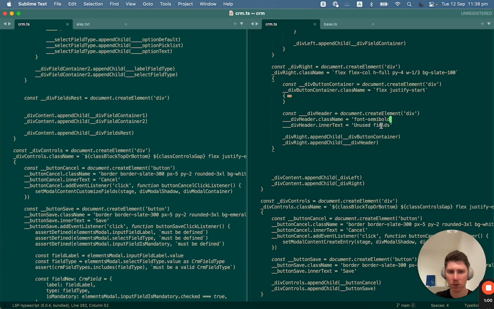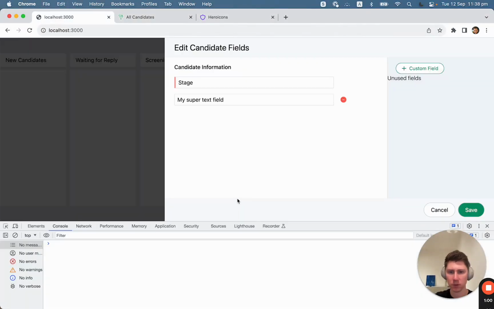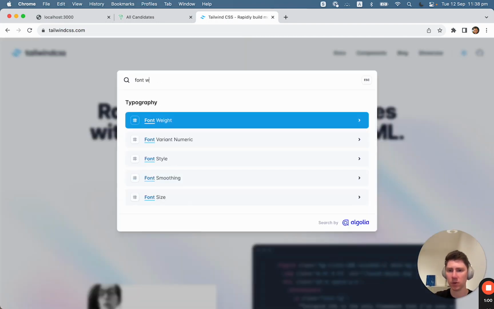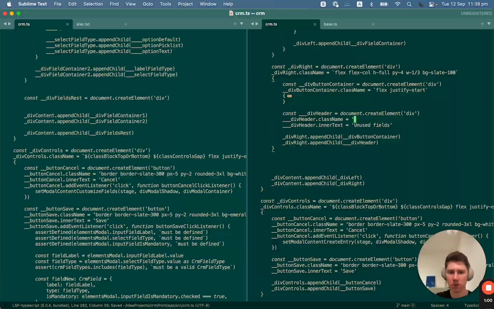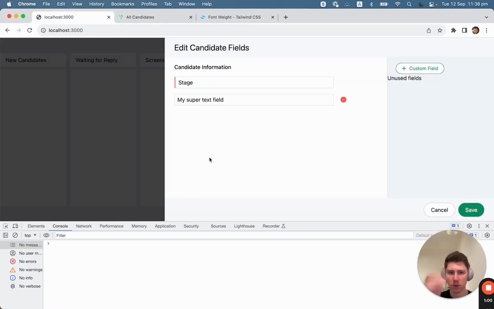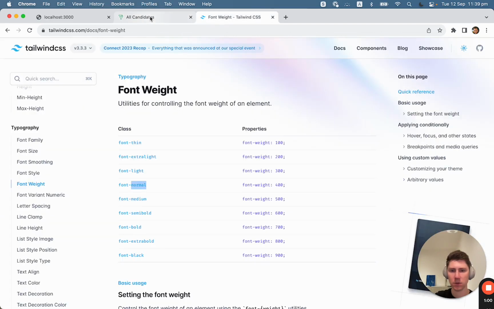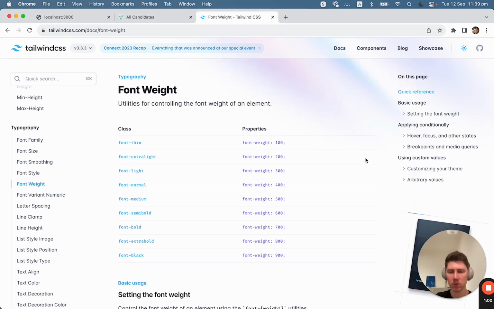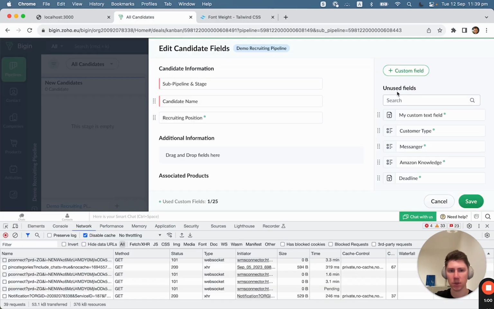Maybe make it light. Not light, light. Font weight. Oh yeah, just remove the class. Oh good. Maybe medium. Yeah, now the style is fine.